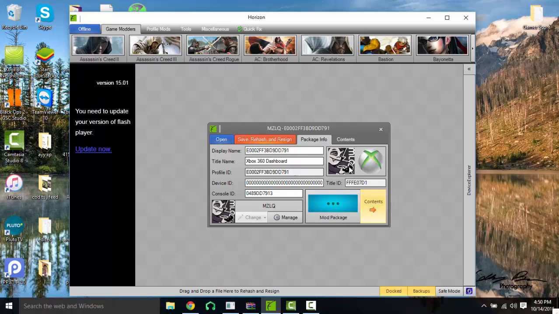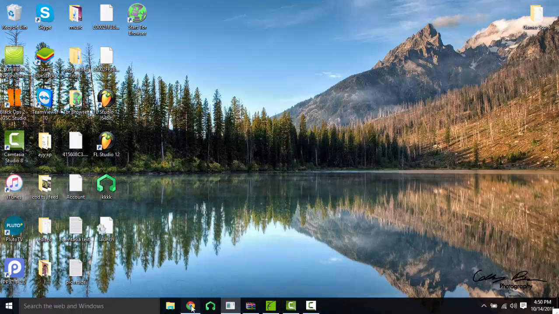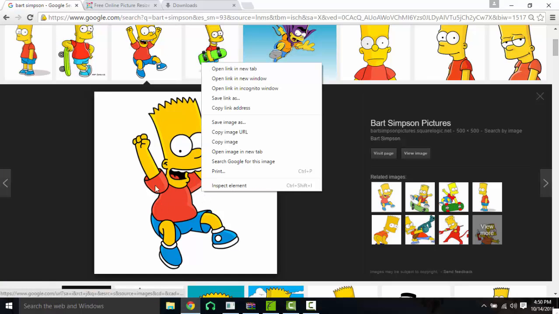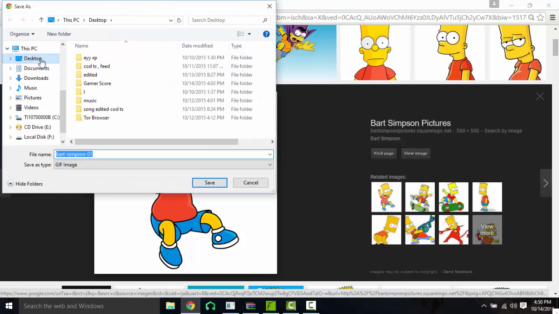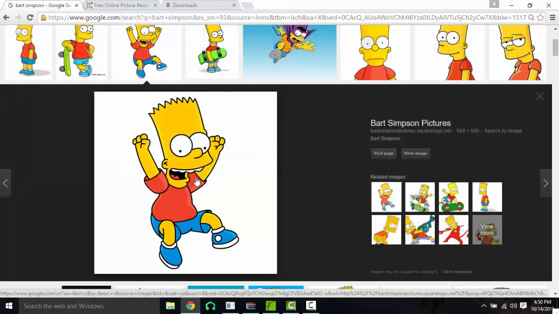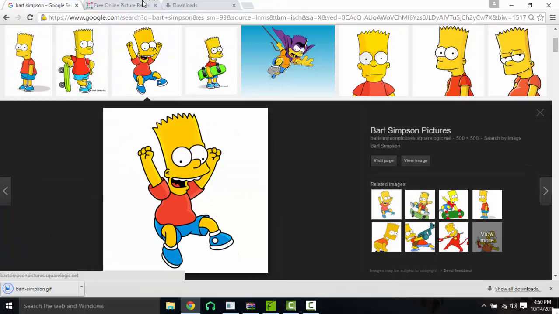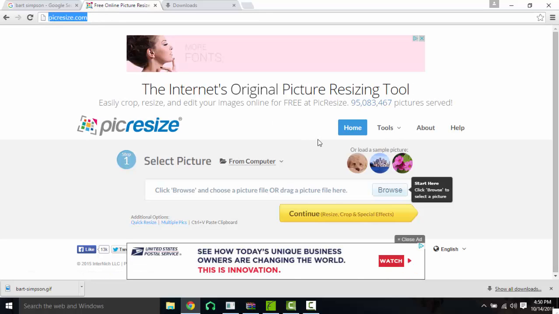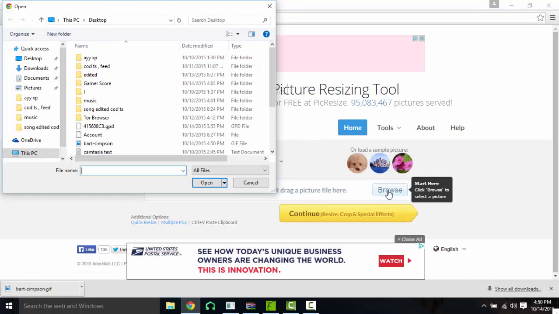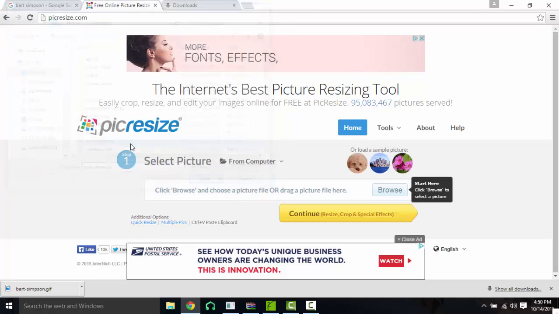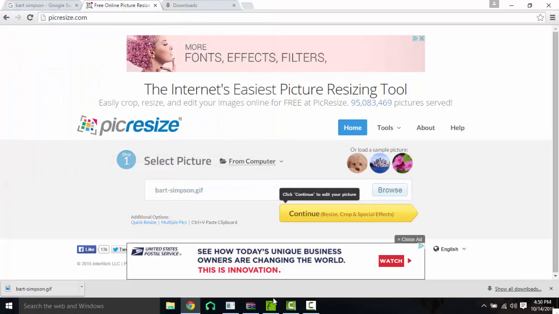And then you're going to want to go to the internet and find a picture, like I've kind of had this prepared. Go to the picture that you want, save image, save it to your desktop, it's easier to get access to, and then go to a website called pickresize.com. I'll be leaving links in the description. There's only a link to this website and Horizon.